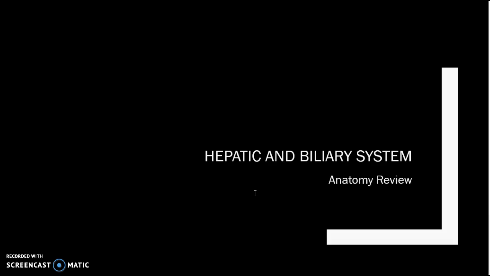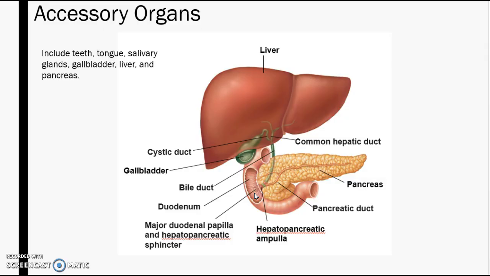Moving into hepatic and biliary systems, we'll take another close look at some accessory organs. Again, the liver and pancreas are listed here. Other accessory organs, just for review, are the teeth, tongue, salivary glands. So you can see at least the liver, pancreas, and gallbladder listed here.